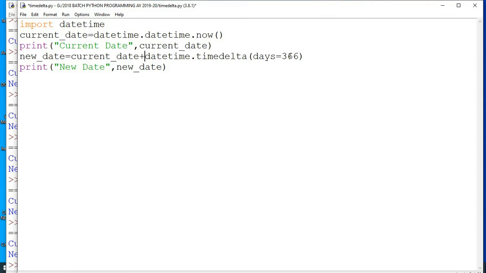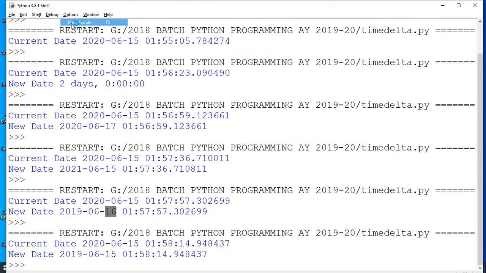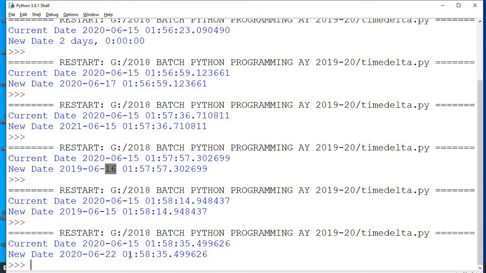Similarly, we can also increment the weeks. So I will increment 1 week. That means we know that a week consists of 7 days, so 7 days will be added. So 15/6/2020, and the new date is 1 week from this 15th, that is 22/6/2020, and the time is the same.